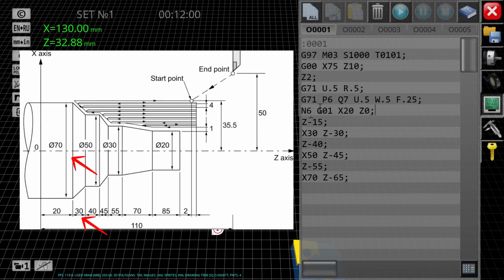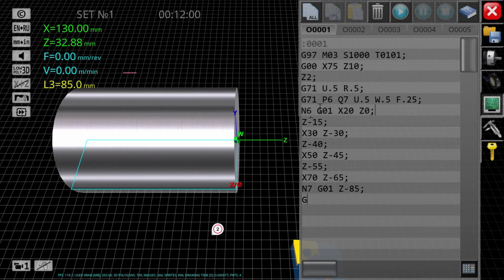And before ending, we must define N7, which marks the end of the roughing profile. So we're going to assign N7, G01, and Z -85. Then don't forget the semicolon.